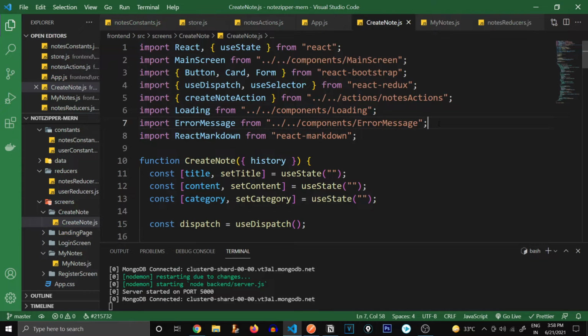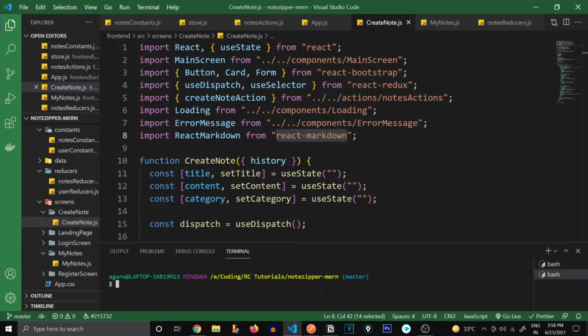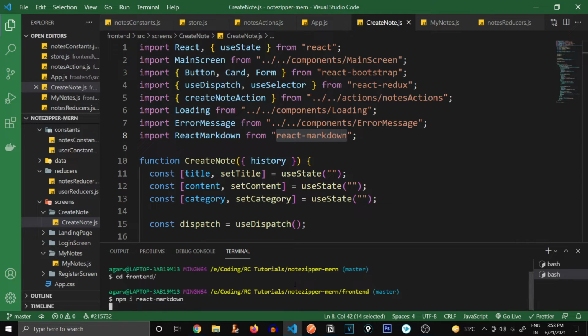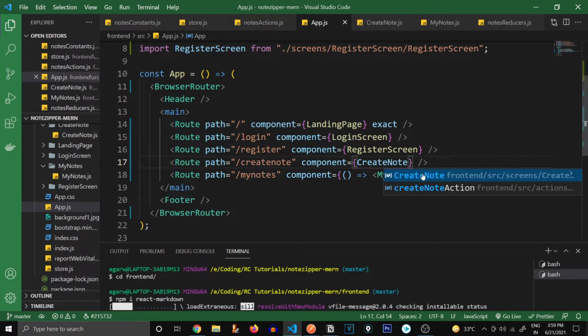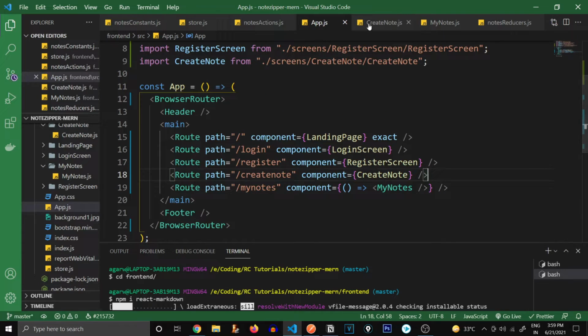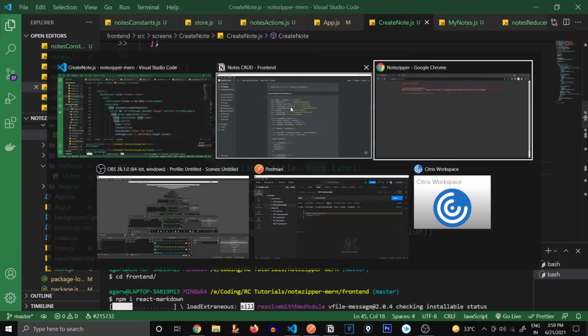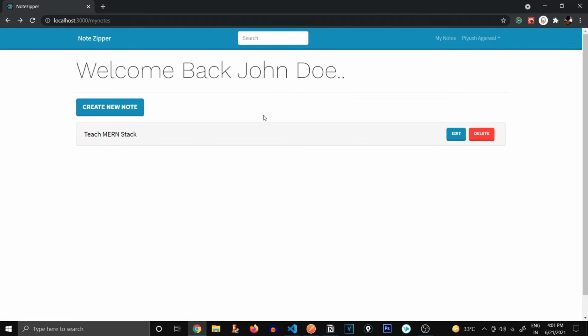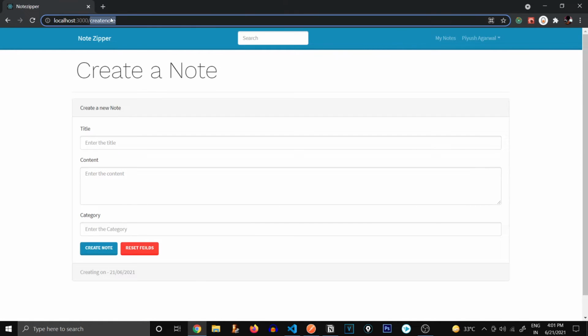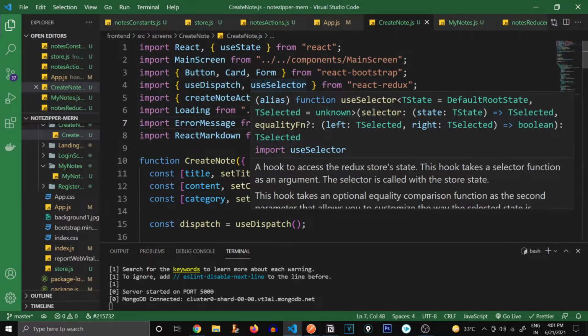So I've created the whole page and integrated everything. Now I'm going to explain what's happening inside of this page. But first of all, we are going to install a dependency called react-markdown. I'm going to explain what this dependency is going to do. So let's open a new terminal and switch to our front end and npm install react markdown. Also, let me just import it real quick, then I'm going to explain what's happening over here. Let me check if it's working or not. So we can see our app is working. If we click on create new node, it's going to take us to our create nodes screen. So let's check what's happening over here.